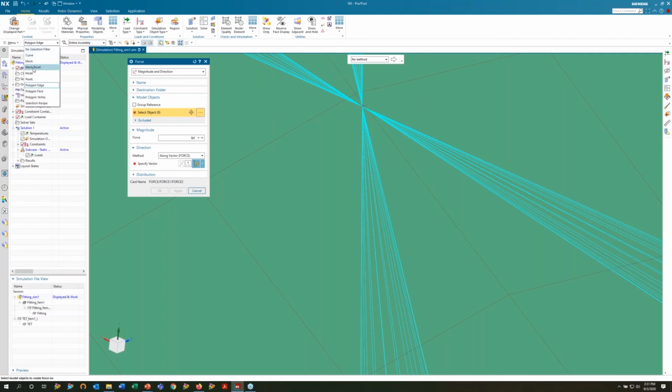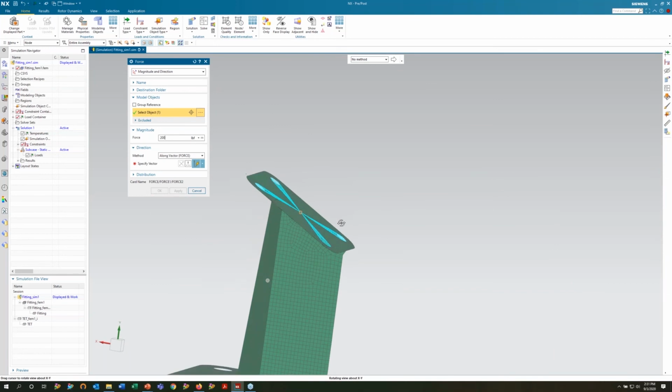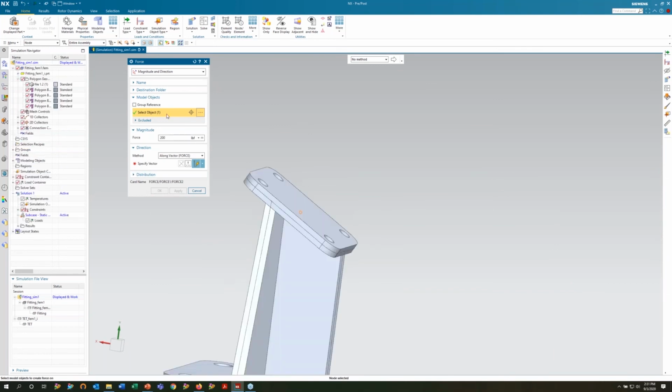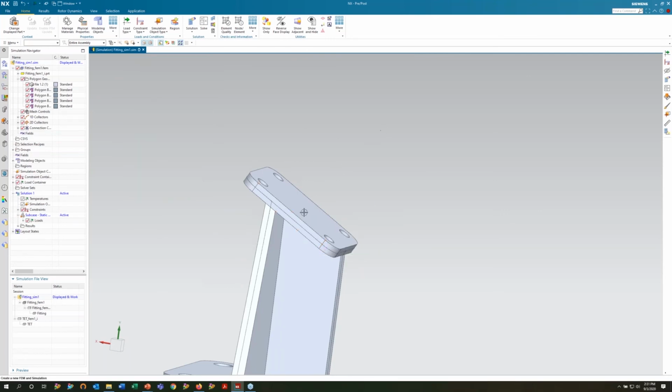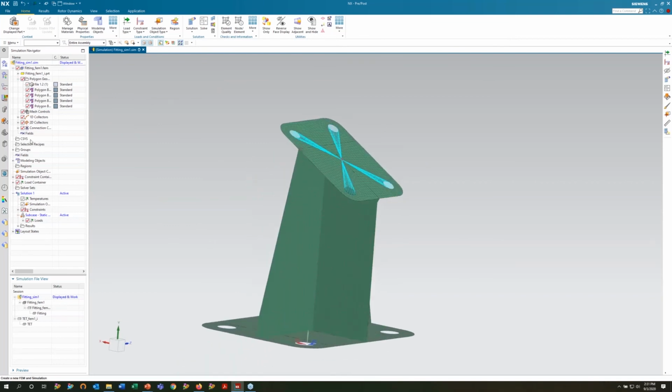Change our filter to node. There we go. And I'm just going to do a 200-pound force. And the vector, I turn on my geometry, and now I can use my vector like that. So the item is acting along that plane. And now I have my model set up. I can go ahead and solve it.